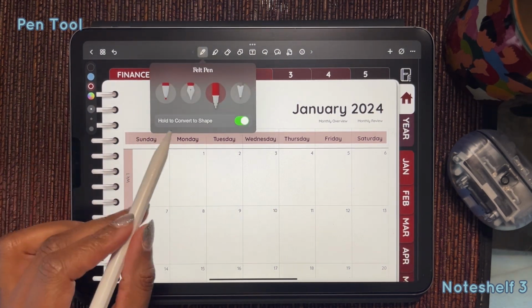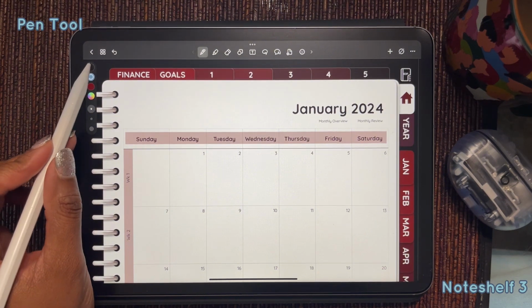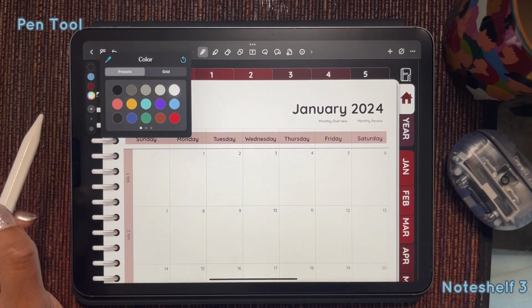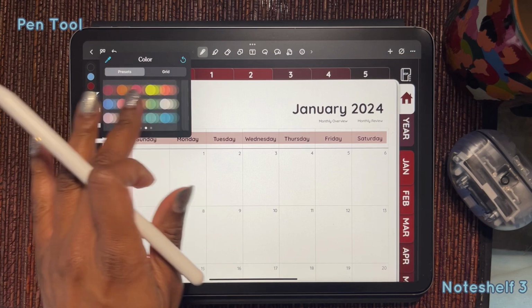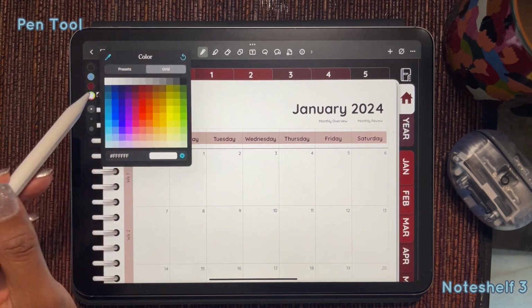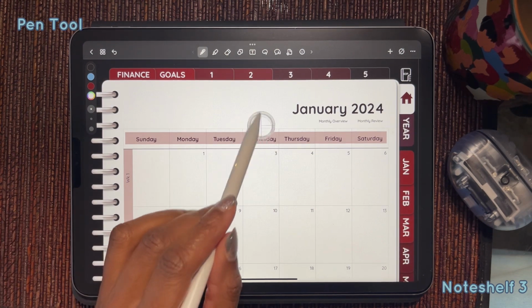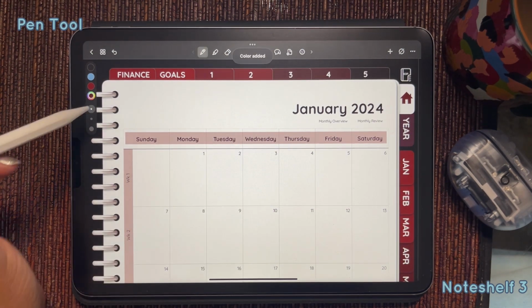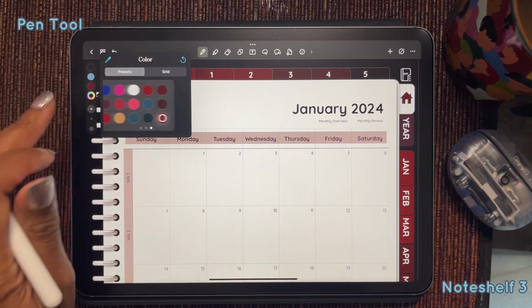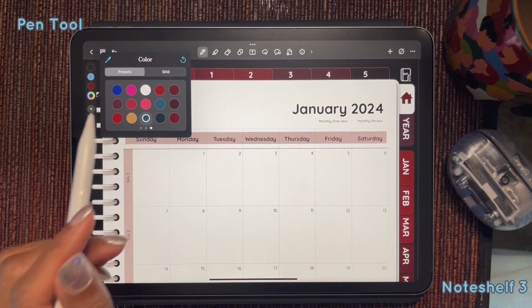So now when I click my pen, I can change the color. So I have my 3 defaults, and then I can make my own colors. You have your grid, you have your dropper. So if you want to actually stay in the color scheme, there it is, and it was added. I kind of like these right here, so I'm gonna use that one.